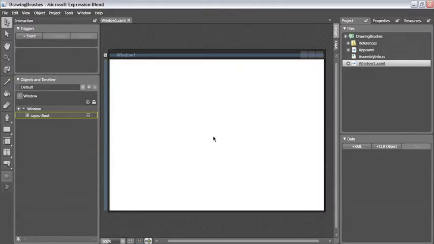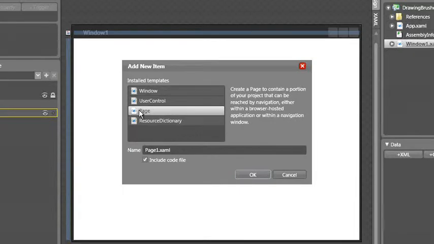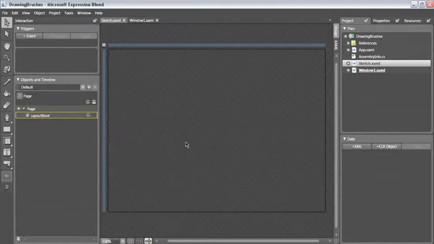Okay, the first thing I want to do is create a new page. I'm going to take all my sketch work for creating my drawing brush and move it off to a separate page so it's out of my way and not cluttering up my main window. So I'm going to go to File, Create a New Item, and just choose a page. I'm going to name it Sketch, since this is where I'm going to be sketching my drawing brush.